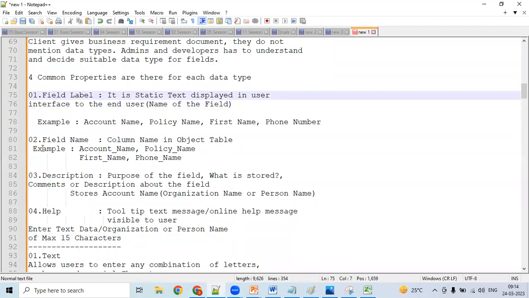Field label, field name, description, and help. For every data type you select when you are creating a field, these 4 common properties will come. They are common for every data type. Based on the data type you select, the other properties will change, but these 4 are common: field label, field name, description, help.